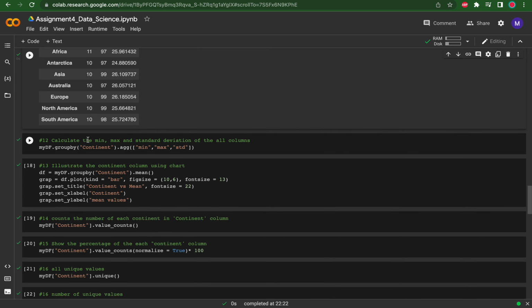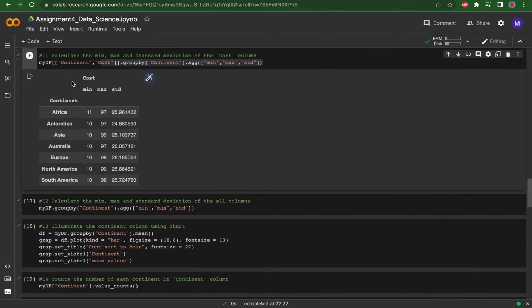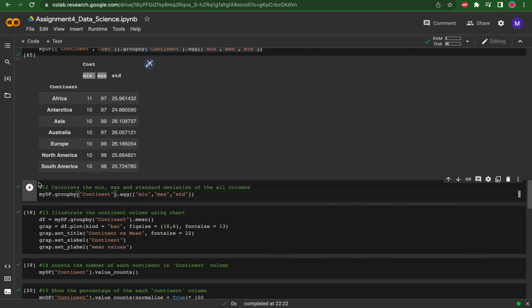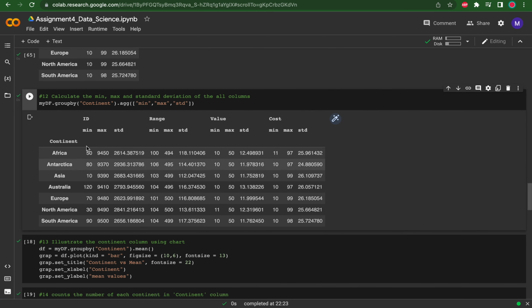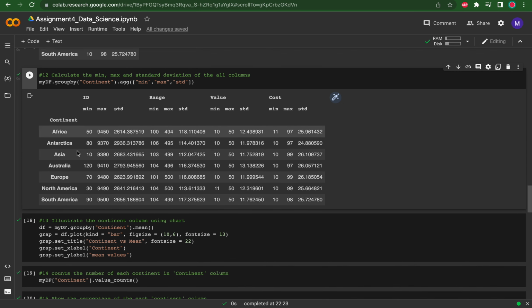After that, we need to calculate the minimum, maximum, and standard deviation for all the columns. This is specific to the continent column, so we use this for all the columns. Here we see that the columns we have are ID, range, value, and cost, and each of them has the minimum, maximum, and standard deviation.